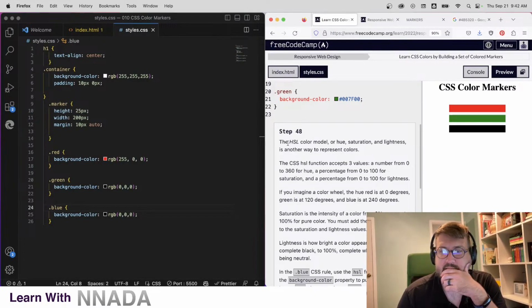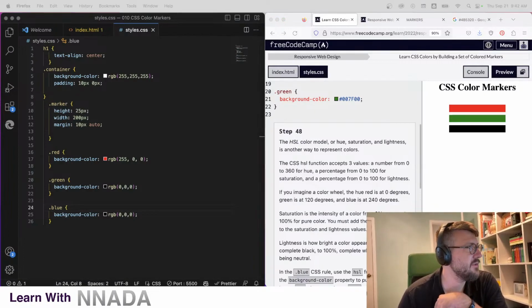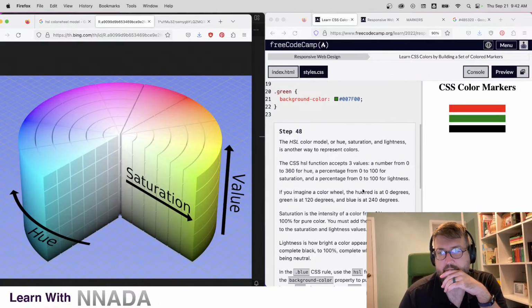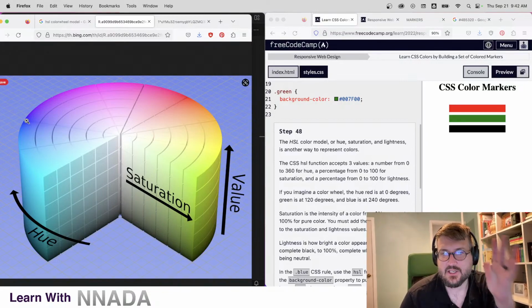How's that sound? The HSL color model, or hue, saturation, lightness, is another way to represent colors. 3 values. If you imagine a color wheel, we don't have to imagine it. We have pictures of a color wheel. Aha! The red hue is at 0. So let's say this is 0 right here, and it goes all the way around. Okay. And it says that the green is at 120. So this is 90. In this cutoff area, if the circle kept going, it would be right about here. 120. 180. 240 is where blue is. This actually makes sense. This color wheel is divided legitimately.